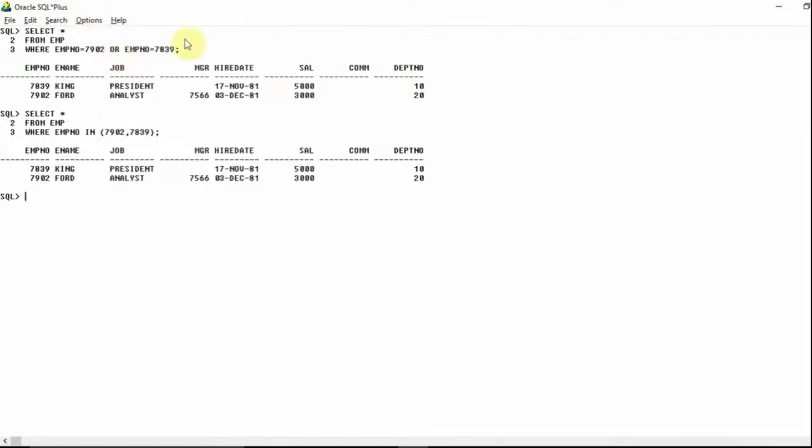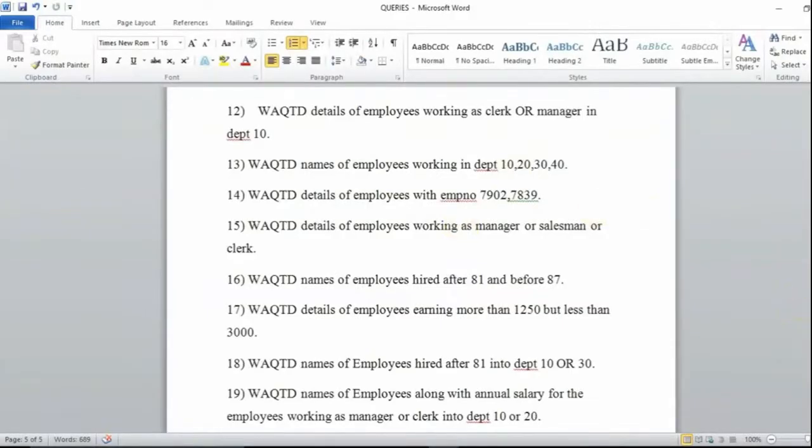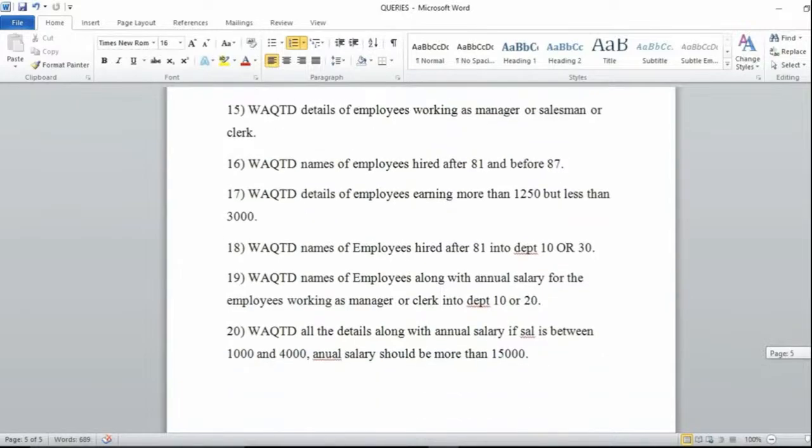So these are the two ways. Either you can go with the OR operation or you can go with the IN operator here. Okay, so this is it. Alright, guys, so next, 15th question, last 5 questions, guys, just stick with me.